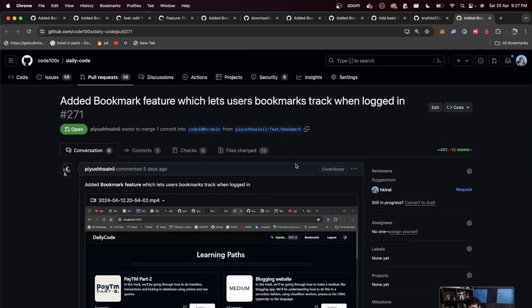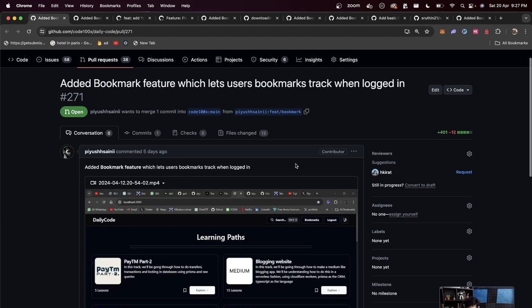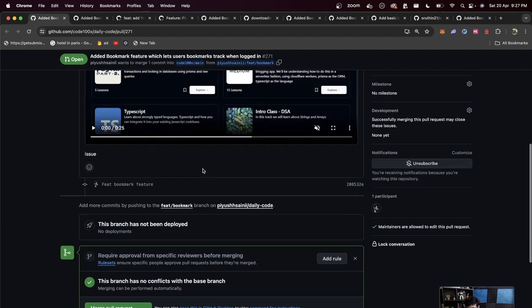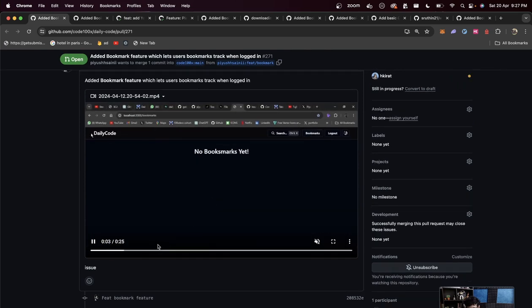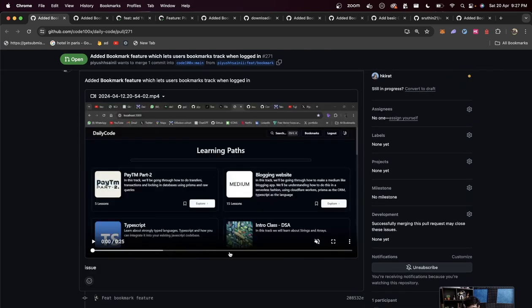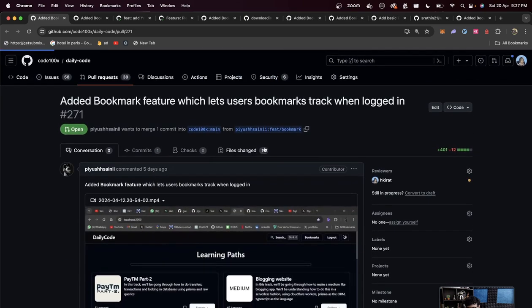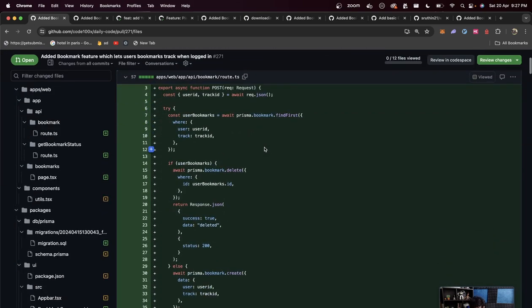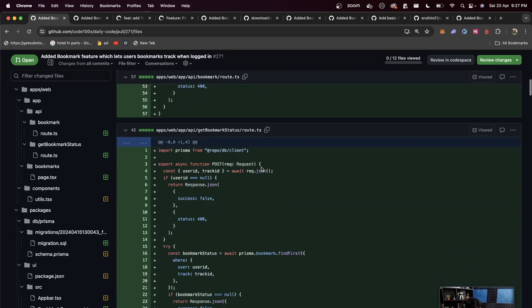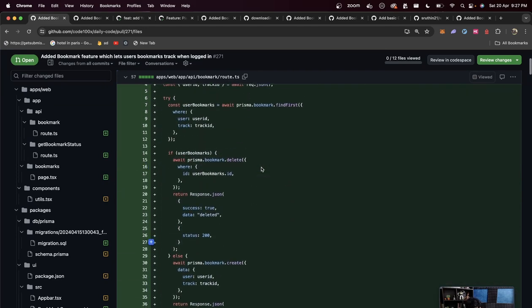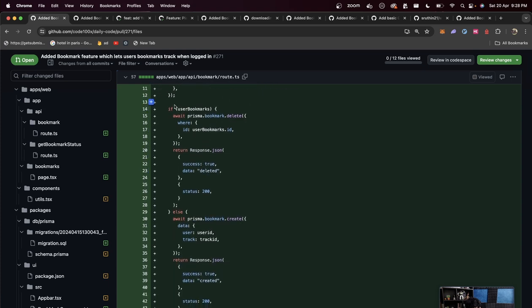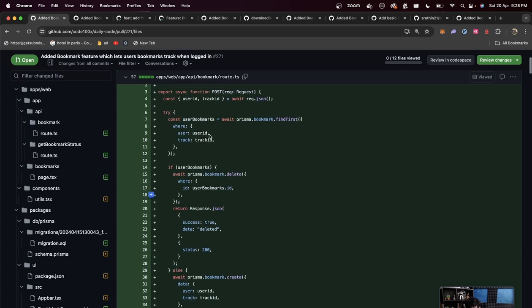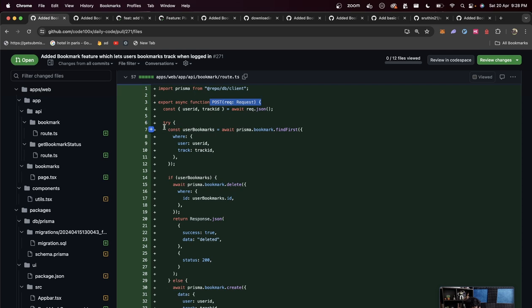All right. Let's see. Added bookmark feature. This was already there, no? Or was it not? Maybe not. But yeah, pretty good. I think I had said earlier that it wasn't in the backend. Okay, let's review this really quickly. This looks right. You want to find first. Prisma delete. If user bookmarks, not going to delete where, what is this? Is this a delete endpoint? It's a post endpoint.